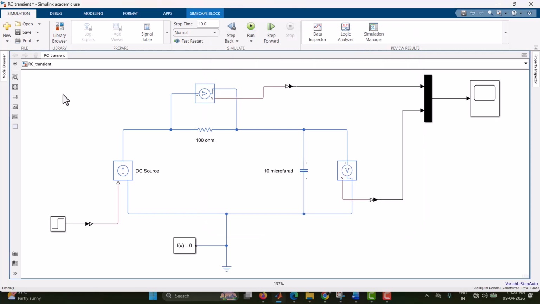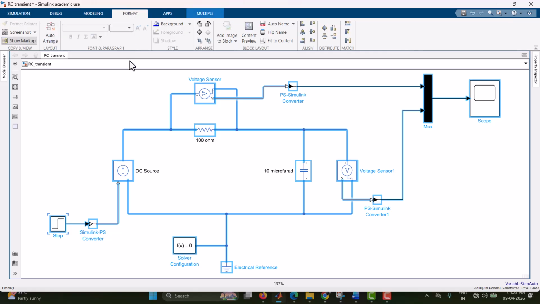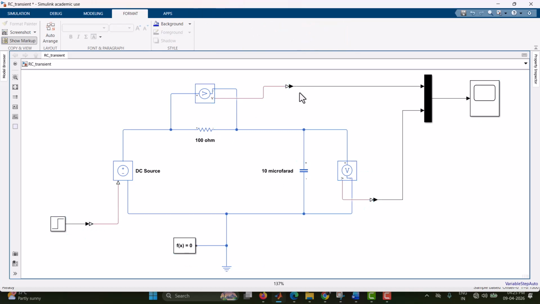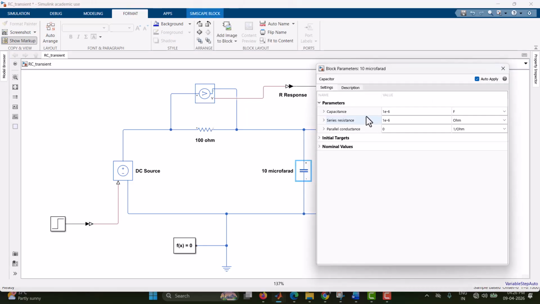You have to select all the components, and you can make them bold. And here you can represent this as R response, and here as C response. And here also you have to set the value 10 microfarad capacitor. For that, here I am representing 10 e power minus 6, 10 e minus 6.